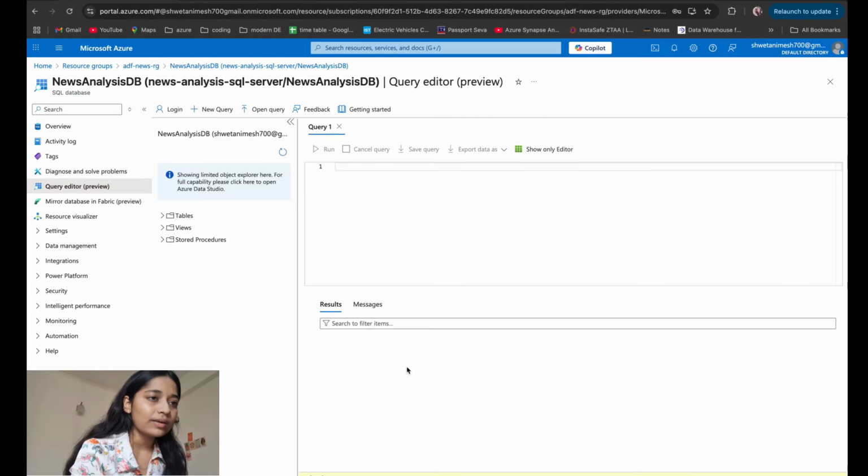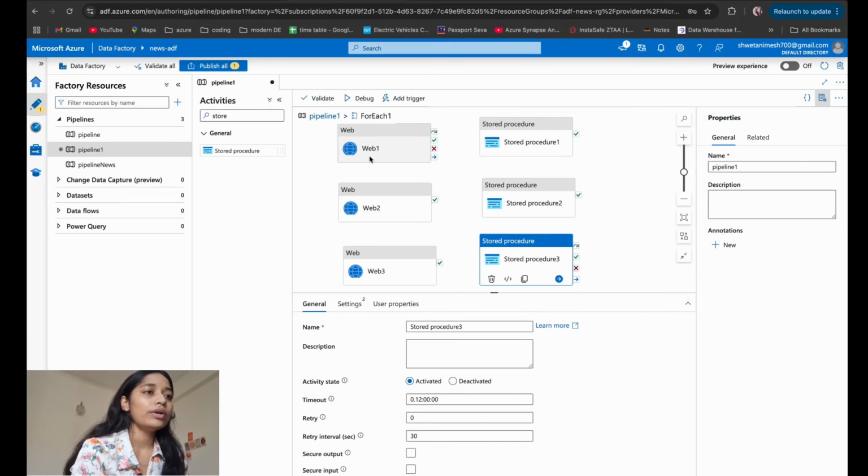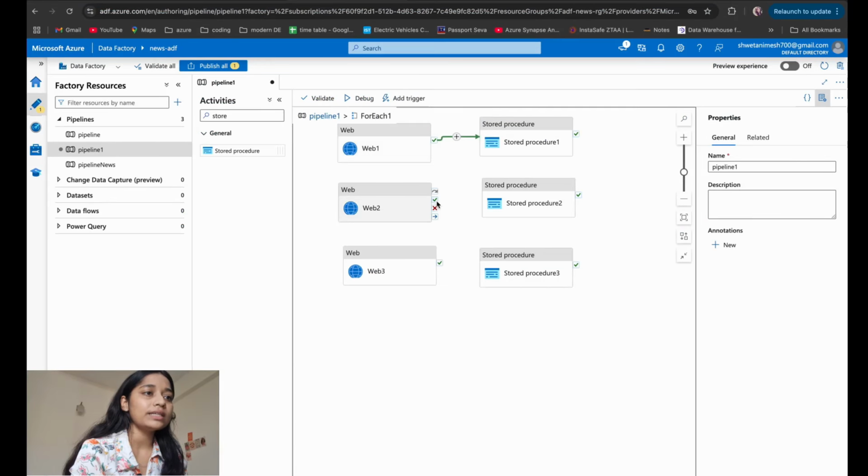SQL database. Okay, so we will simply write our query and we will hit the run button. Then the tables and stored procedures will be created, and after creation we can see the tables visible here: article entities, article key phrases, news analysis. There are 3 stored procedures: article entities, article key phrases, and insert news analysis. Okay, then we will join it on success, because we want on success the data to be stored in their respective tables through the use of the stored procedures.